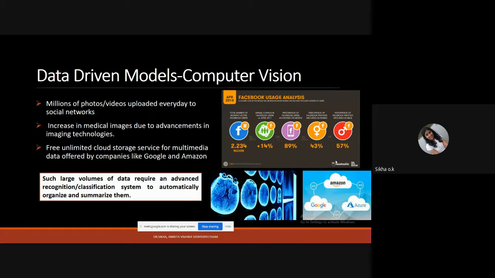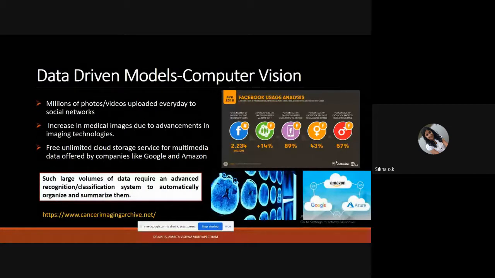The third reason could be the free unlimited cloud storage services provided by various companies, like GCP by Google, Amazon cloud, and Azure by Microsoft. Most of these cloud platforms give us space where we can store data. They also have their own AI frameworks, especially GCP, Google Cloud Platform, and other platforms as well, which allow users to play around with the data with various artificial intelligence models.